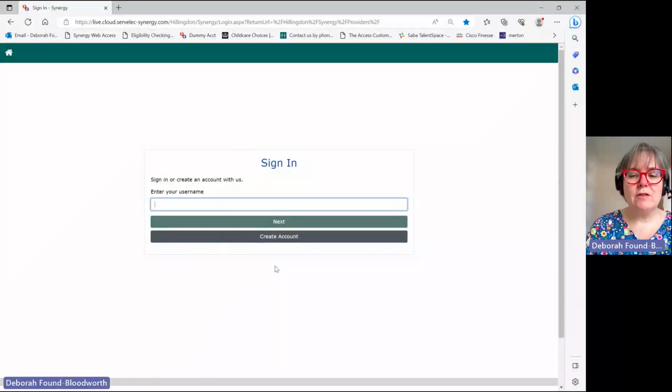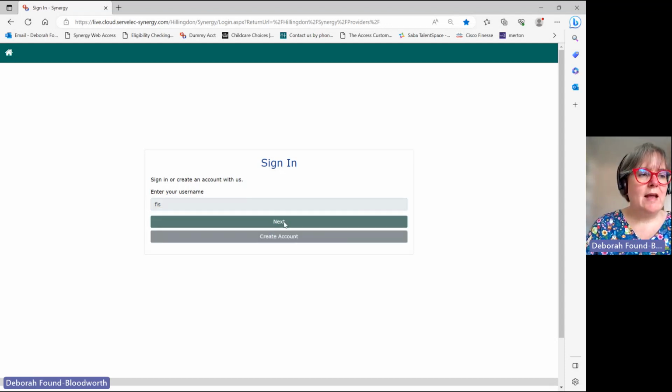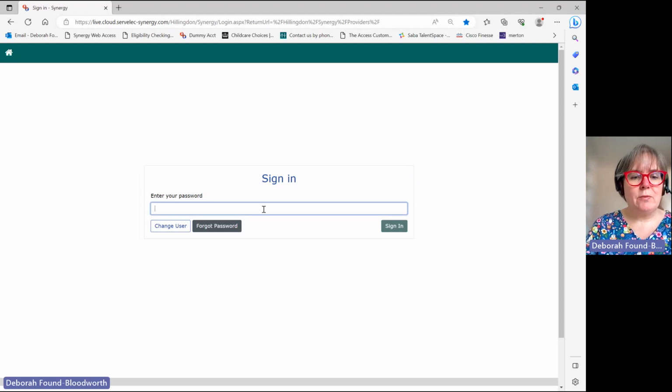If you're missing any of these, please get in touch with us and we will update you on those. So to start, I'm going to share what the portal looks like. Here we go. So this is the sign-in page you should see when you use the link that we have sent to you. You need to pop your username into the box, press next, and then enter your password.